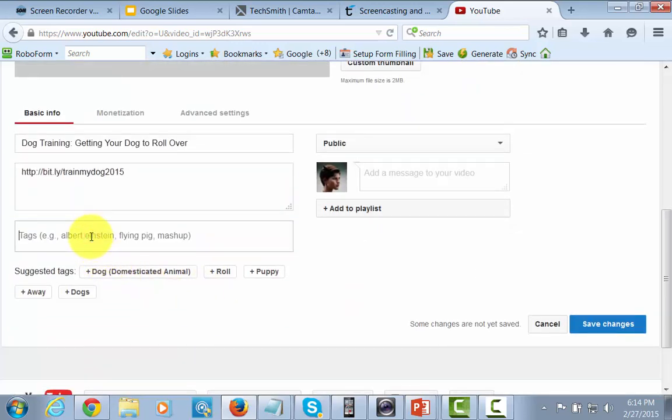Right now, the other thing that you're going to have the opportunity to do is you're going to have the opportunity to put tags in here. Now, in terms of putting tags in here, you want to make sure that you're going to be stating your frequently asked question.